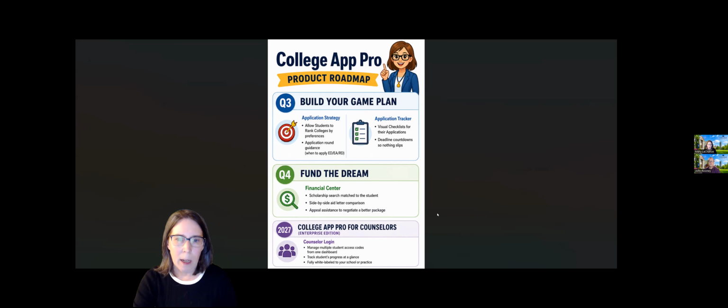All of the things that we are adding to the application, we are not charging current students who have already purchased the application anything more for additional functionality. Once you purchase it, you have any functionality that we add in. In 2027, however, we are planning on creating a new Enterprise Edition College App Pro for counselors. And with that, that will be a different product. So think of the first one, what we're building out now, as really for the students. And then in 2027, building out an application for the counselors.